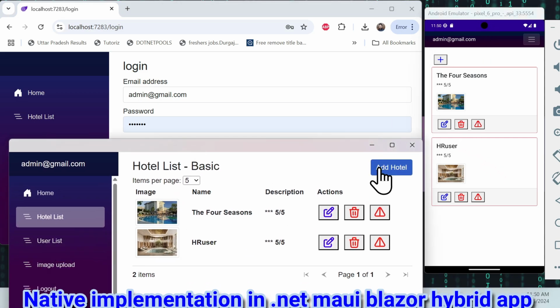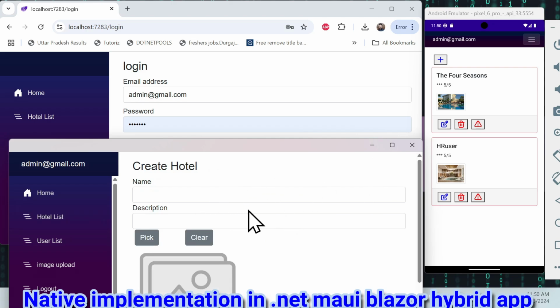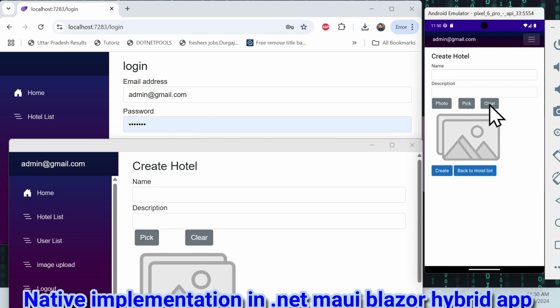Once I click that add new hotel for Windows application, we are able to see the different pick options over here. We can pick an image from this desktop application, right? And the same thing if I click over here in the Android application, now see we have an option for the pick as well as the click the photo. So these are the native implementations we have developed in this series.